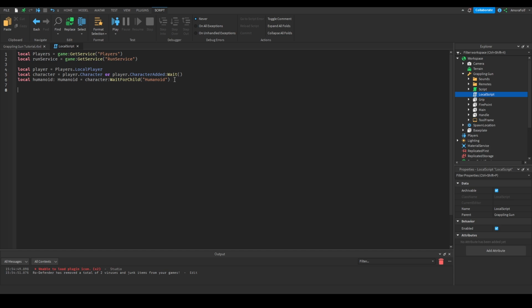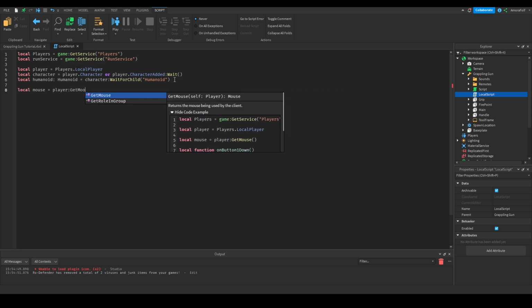Now we're going to need the player's mouse, so local mouse equals player:GetMouse.